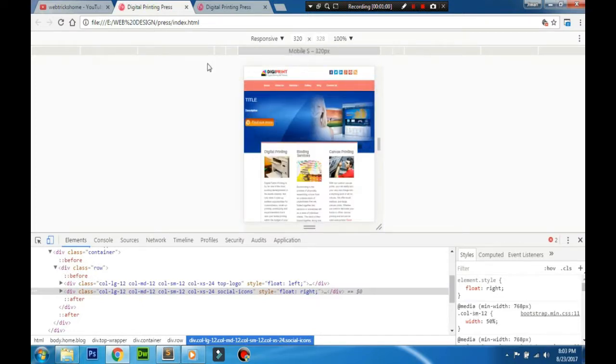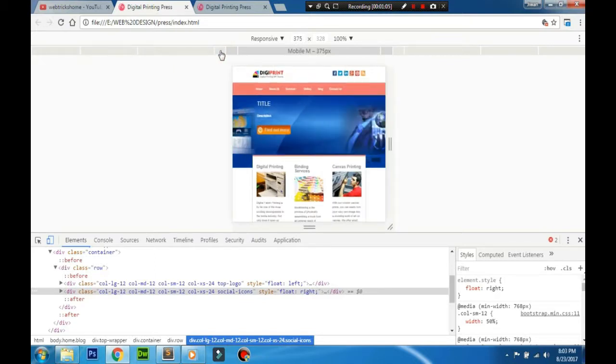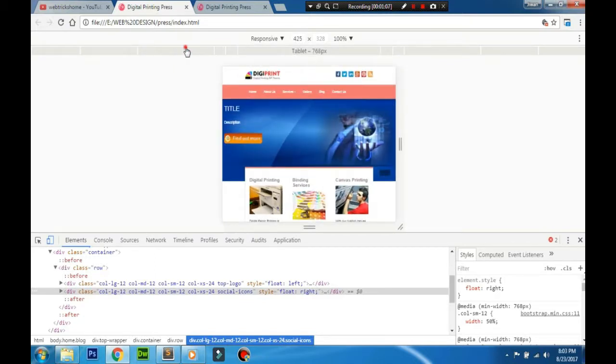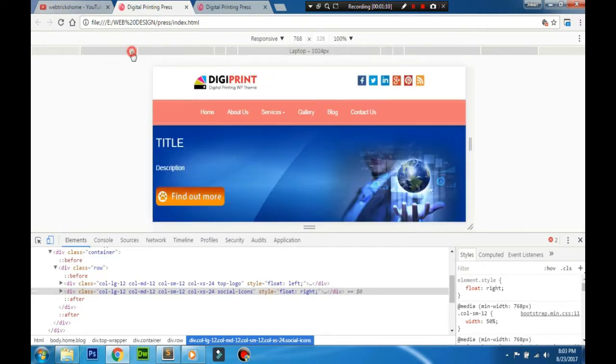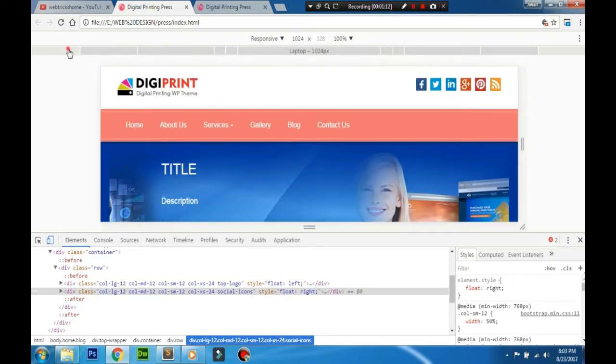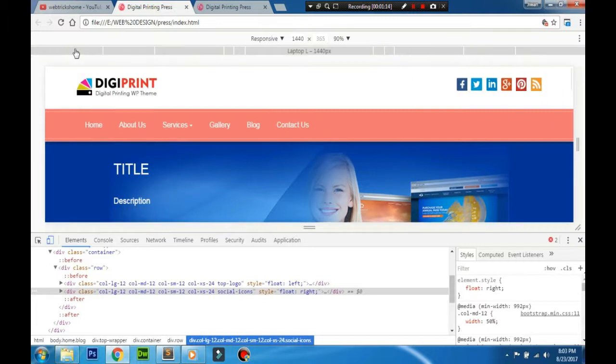the top bar: 320px, small mobile, then medium 375px, then large mobile 425px, then the tablet 768px, then small laptop 1024, and large laptop at 1440px.